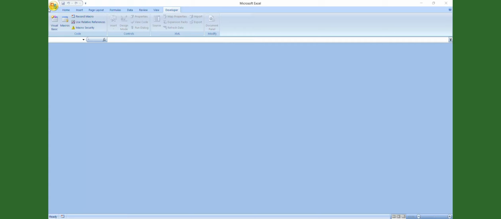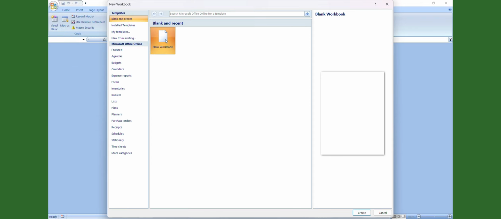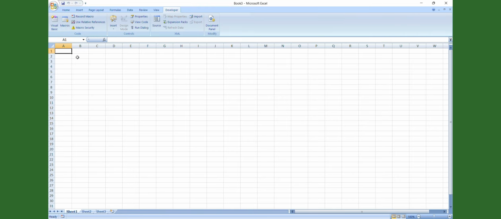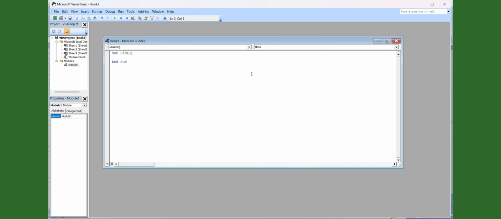First, let us open a blank sheet in Excel. Then, we will go to the Developer tab and insert a form control like a button. We will name the macro Hide, and then click on New. When we do that, the Visual Basic Editor will open. We will see that the sub-module Hide is already created. Then we will write the code to hide sheets 2 and 3.